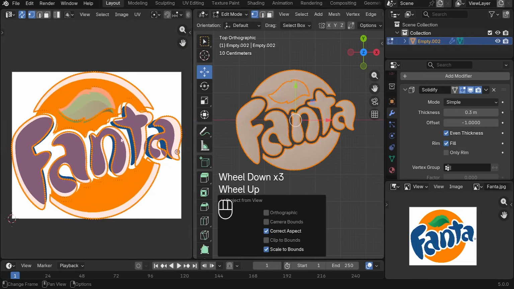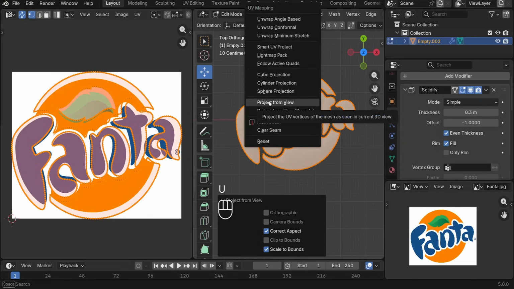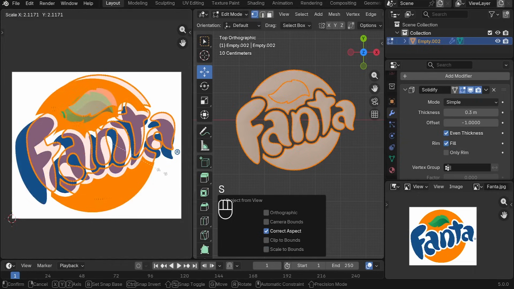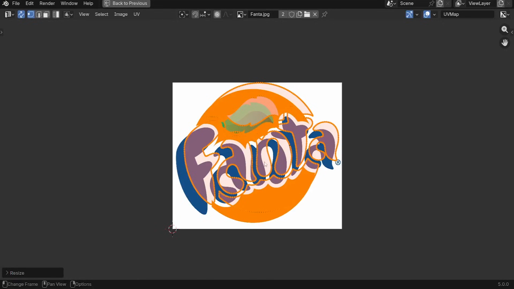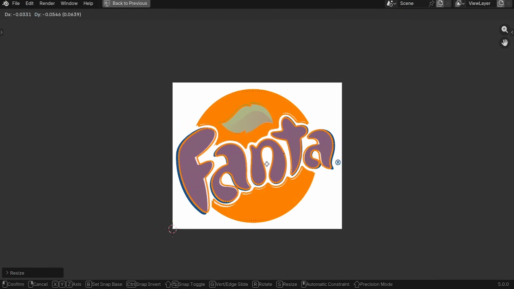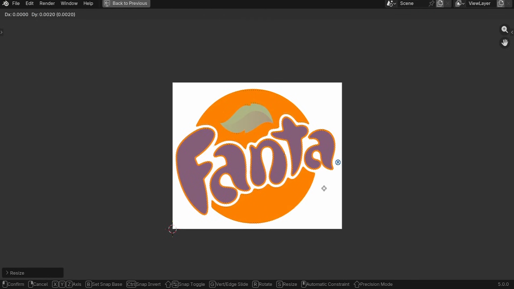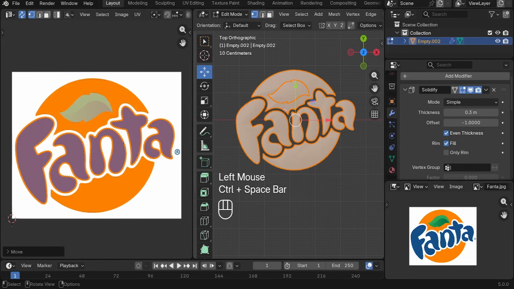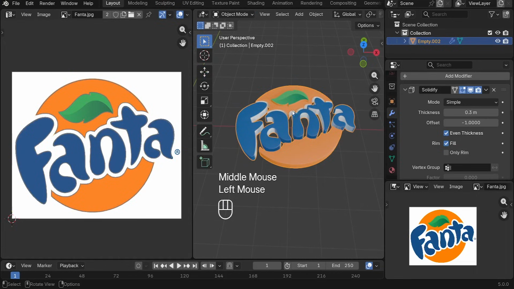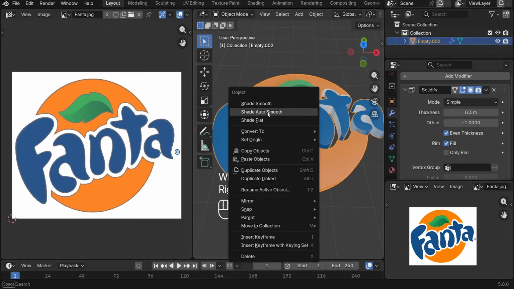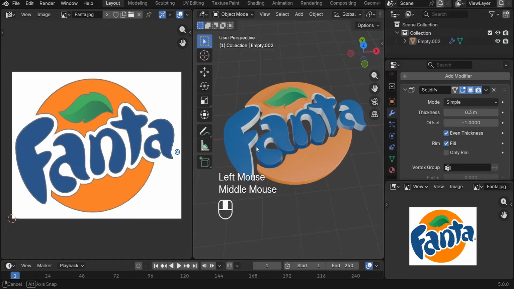Or actually, so the view bounds, it's not centered. So what we can do, we can press U and project from view, and we can just scale it up, and it's gonna match perfectly our logo. So let me just center it. For example, here, you can scale it just a bit up, take it a little bit up, and basically we got it. So now we're good. So here, if we switch to the material preview, you're gonna see that our logo is textured. We can just do right click, shade auto smooth, and we're good to go.